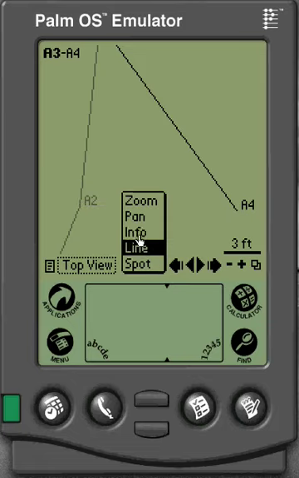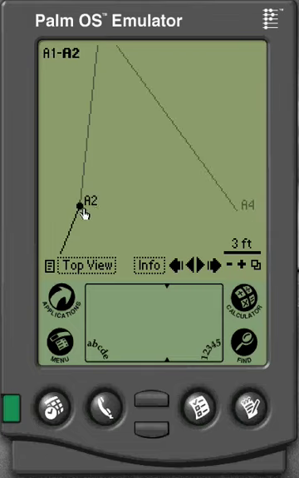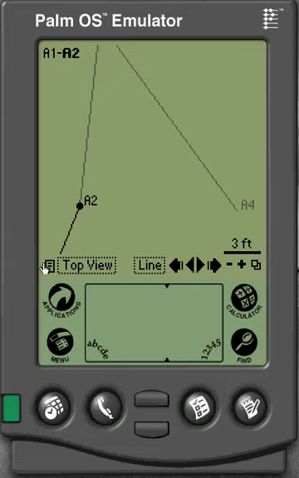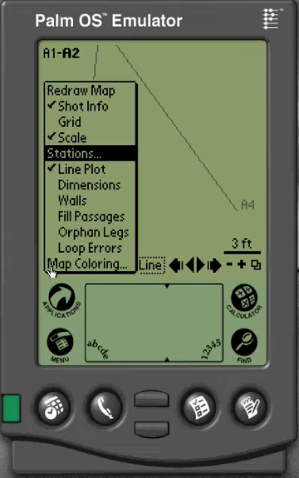And the info tool is, if you click on your line plot, it'll show you that you are on the A1 to A2 station, and the A2 station is the active one that you've clicked on. And so those are the main tools that I'll go over here.